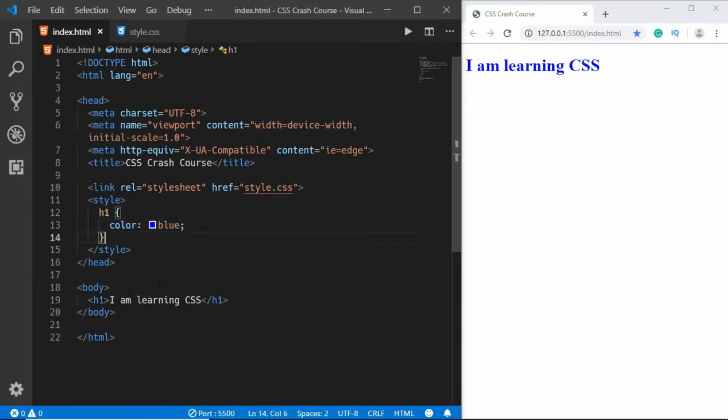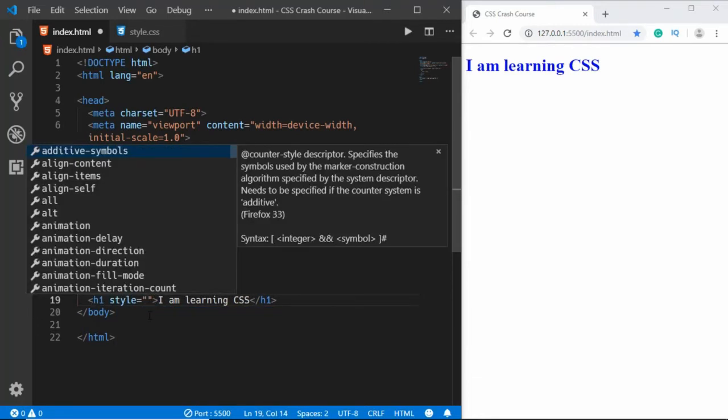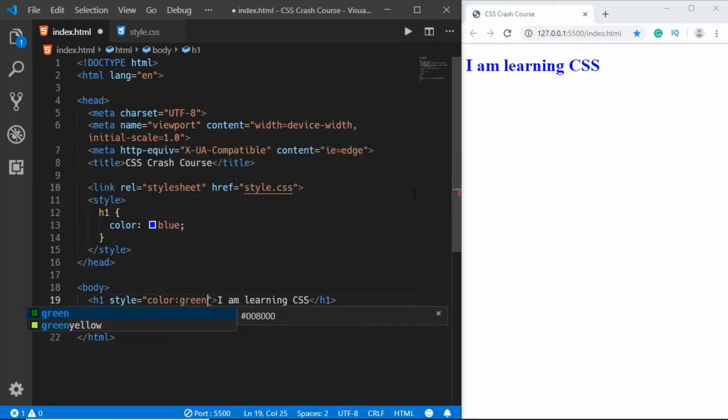But there is one more thing you need to remember, that is if you add some inline style, so if we set the color of the text to say green over here, then we see that the color changes to green. That is because inline styles override all the other styles in CSS.